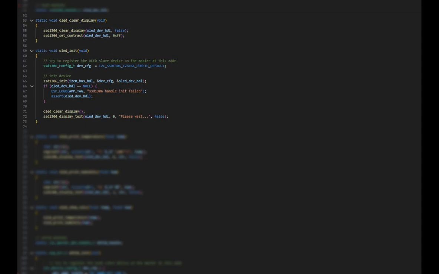Now we add methods for initializing the OLED device. The method OLED_init initializes a new slave device on the specified master bus using the method SSD1306_init. After the OLED device is initialized, the text "Please wait" is displayed on the OLED display.